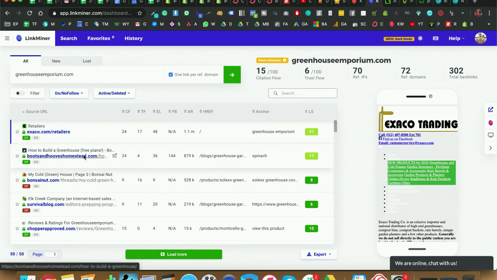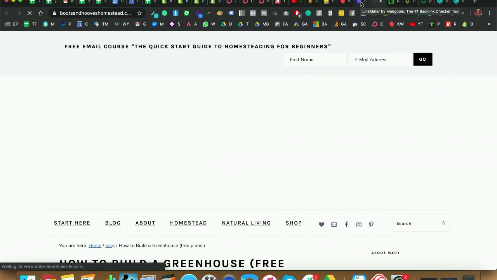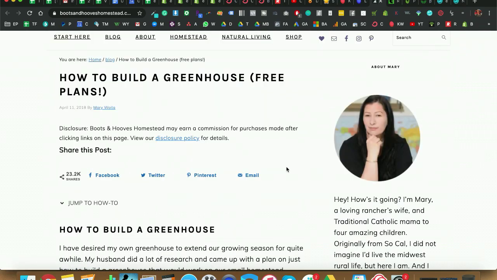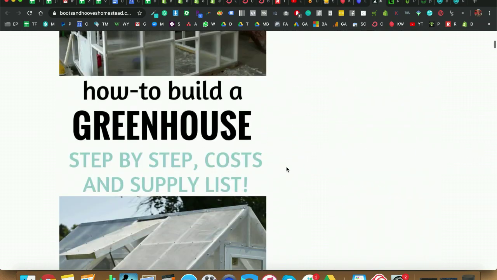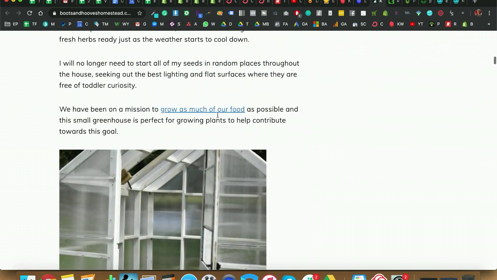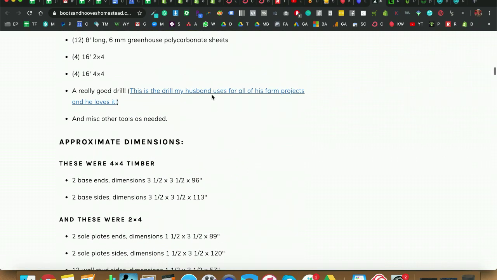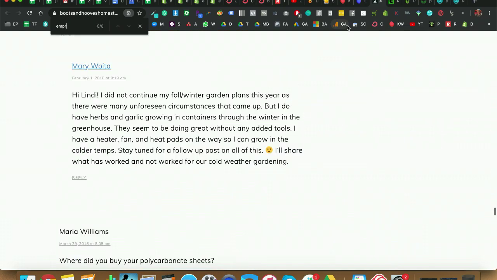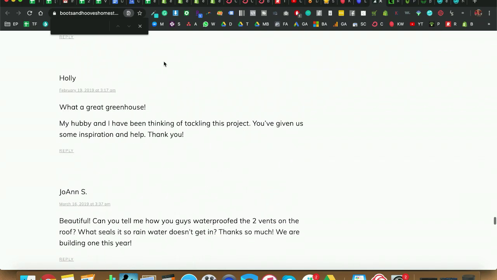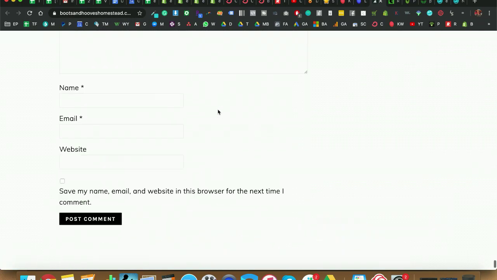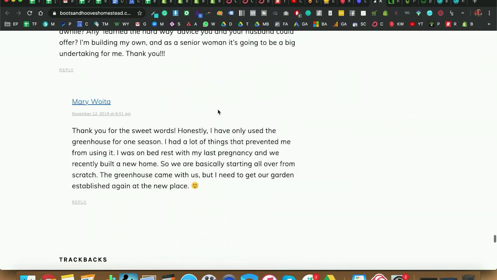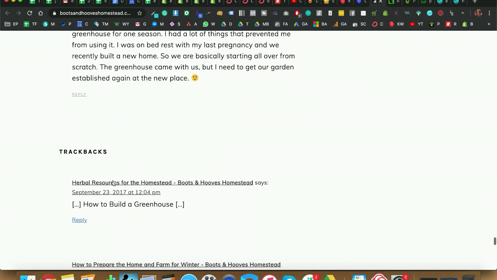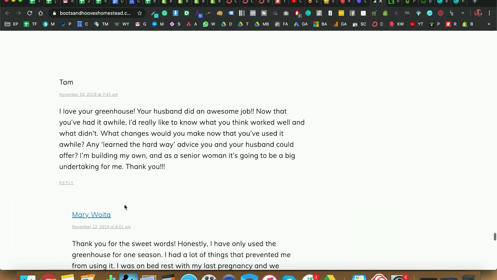How to build a greenhouse free plans. That's interesting. So they may have done a guest post here or something like that. Let's find out. Okay. Amazon. Now if we just kind of control find and type greenhouse emporium, nothing comes up. It might not even be a link. It might be like a comment that they left or something like that, that's possible. Let's see.